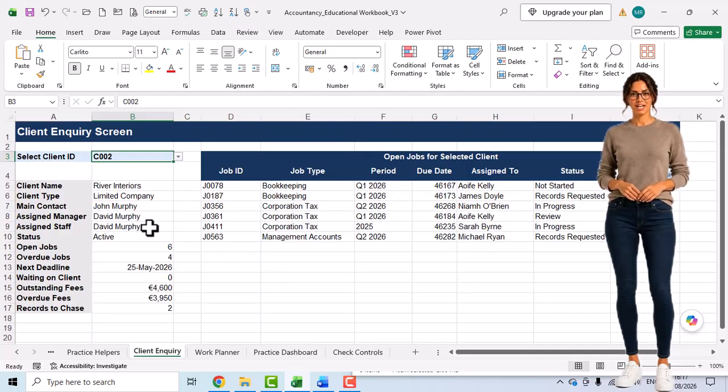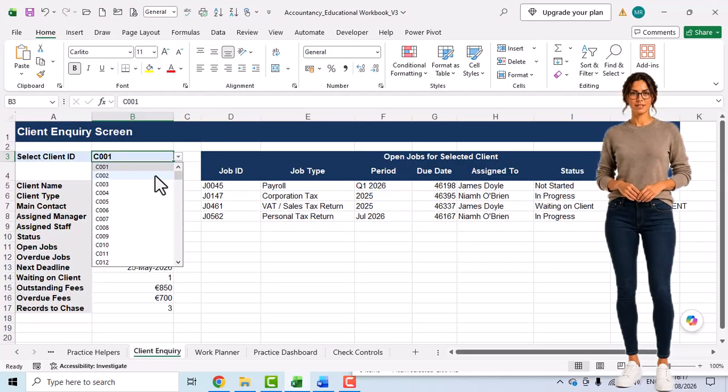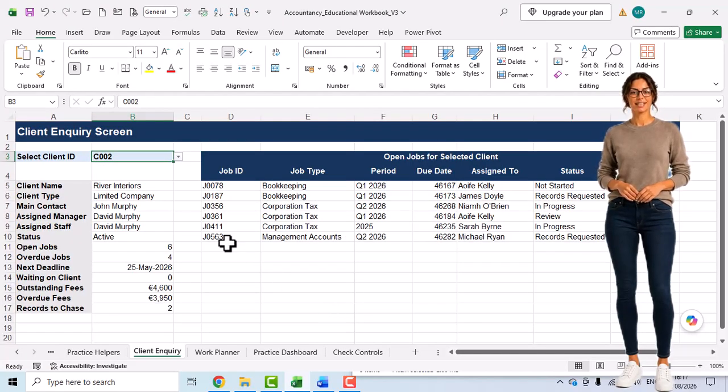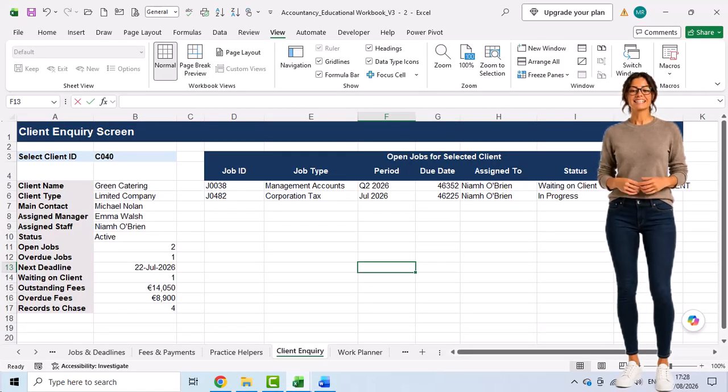One selection changes the entire screen. Now change the client ID. The XLOOKUP formulas retrieve the new client's details. The Practice Helpers sheet gives us their current summary figures, and FILTER returns their open jobs, all from one selection. That's the real purpose of the inquiry screen. Instead of making somebody search through multiple tables, bring the information to the user.